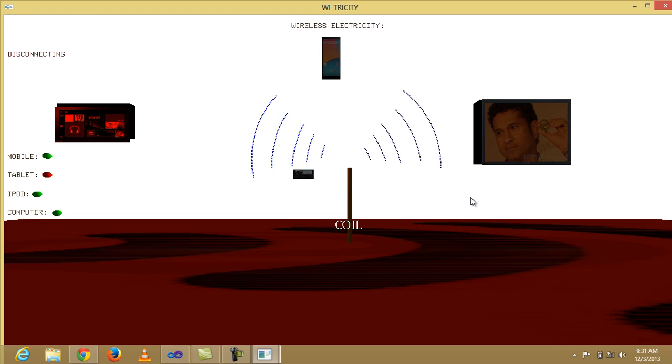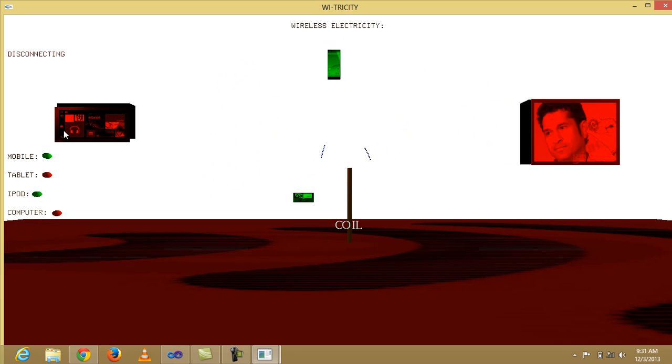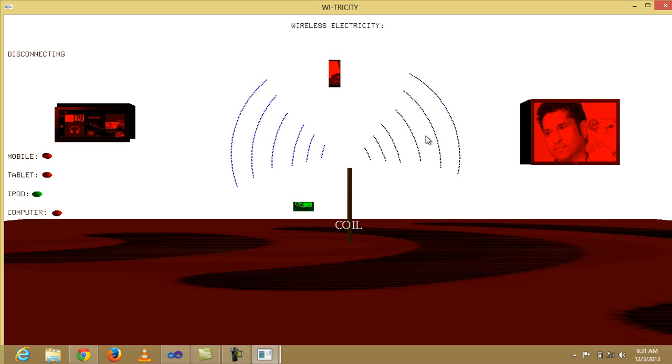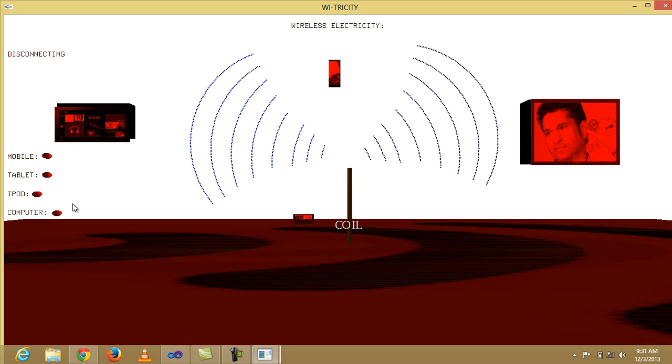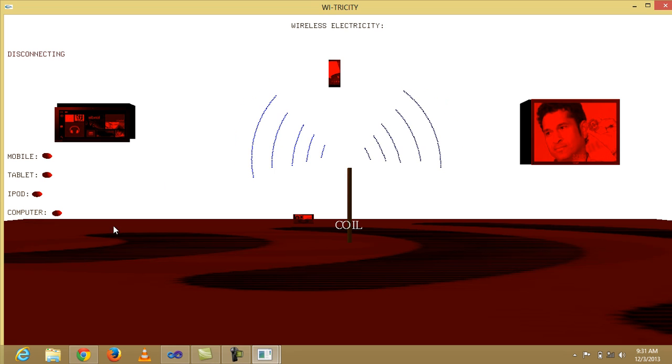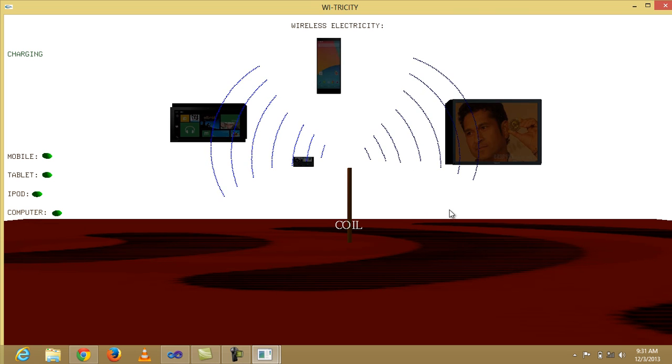Now let's disconnect all the devices. When all the devices get disconnected, the respective status will also be marked as red. Here the computer got disconnected, the phone, and now the iPod. All the devices are disconnected, so it is shown by the red dots here. And when I say reset, they all come in the range, and they start charging.